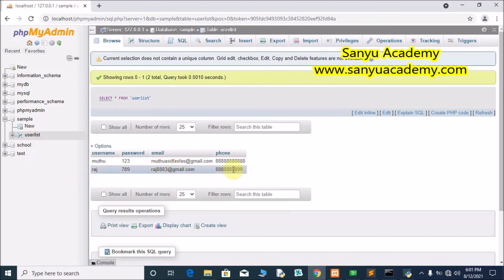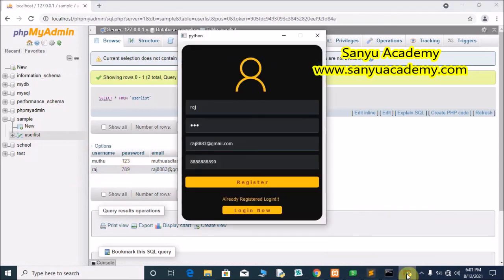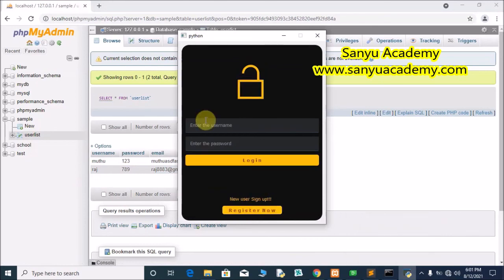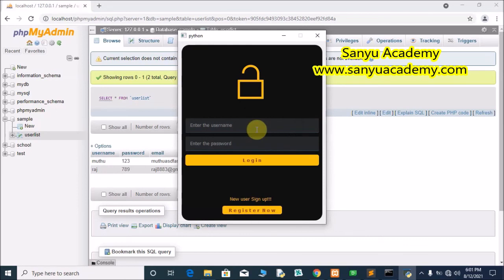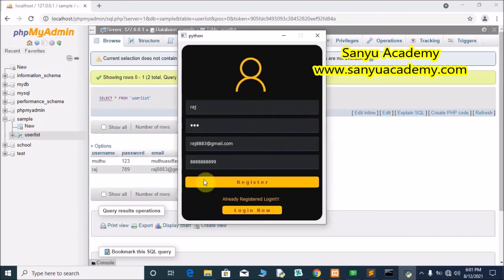Now we will check if the Raj 789 is working or not in the login form. Click login now. Raj, 789. Click login. Congrats, you login successfully. This means the username and password are available in the database. So the registration is working successfully. Now go to the registration form, but the entered data is not cleared. So we have to clear the entered data after showing the registered successfully message.